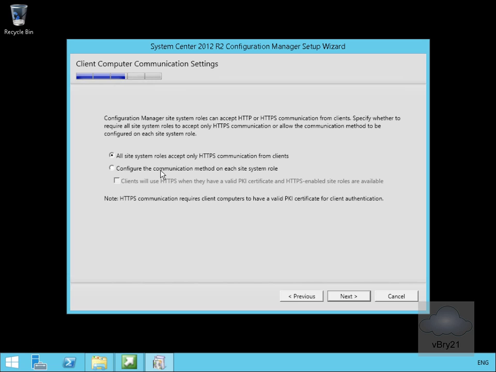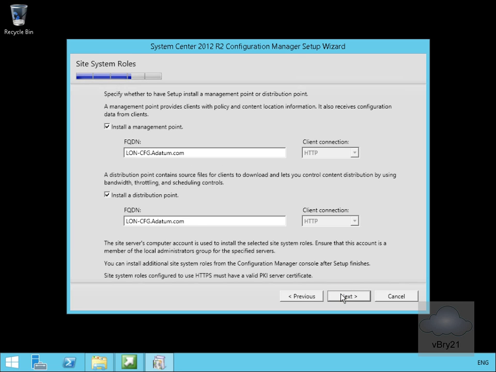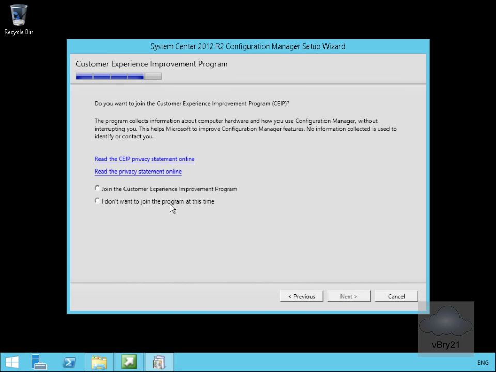And what I'm going to do here is configure the communication method on each site system role. And what we'll do is we'll select Next again. I'm happy with the install management point on this fully qualified domain name. This is what the clients will communicate with, and I will also install the distribution point here as well, and we'll use this for distributing software and software updates. And then what we'll do is we'll select Next again. I don't want to join the program at this time. For the customer experience program, we'll select Next.